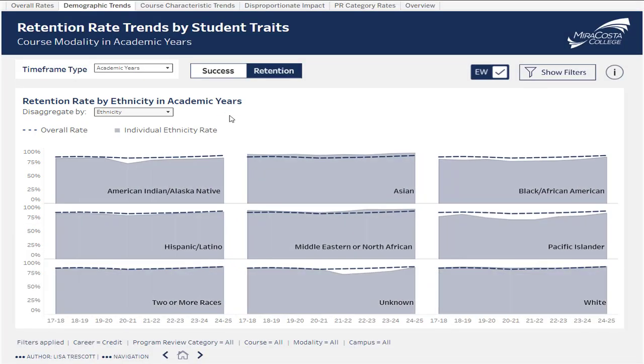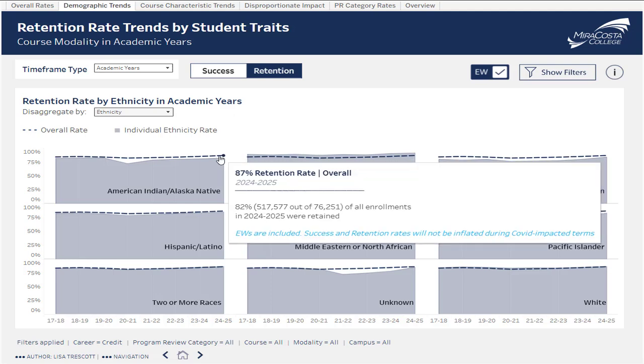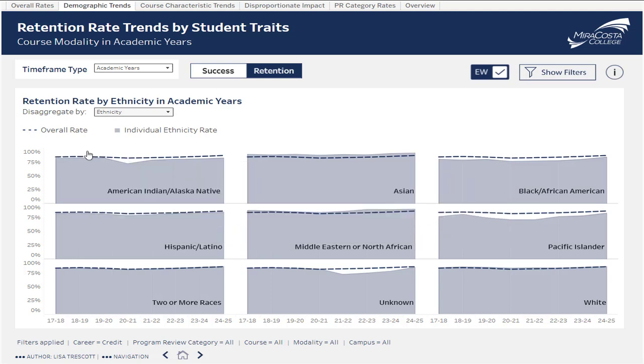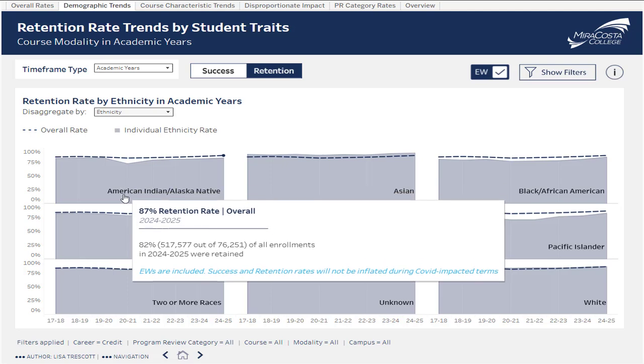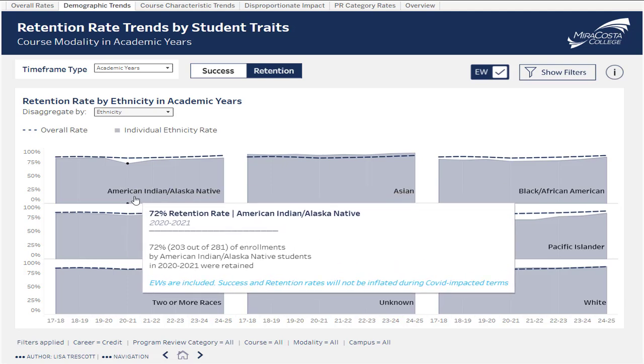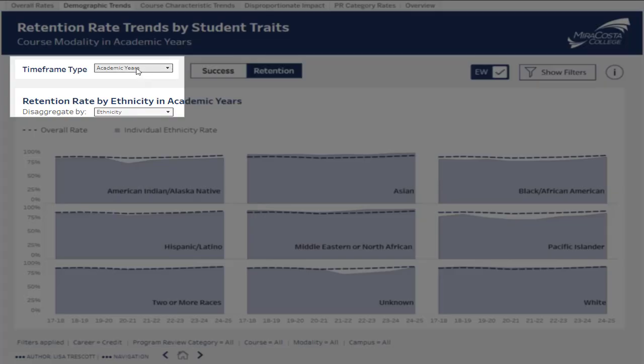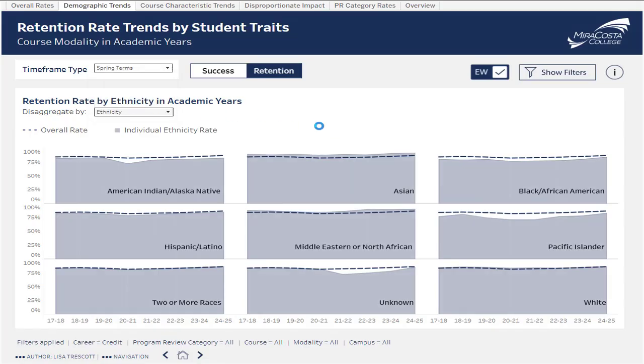So if you want to change this back to ethnicity or one of the other variables, you will see that change here as well. And what we have is the overall rate. So the rate that you saw on the previous screen is here in this dashed line. That represents the overall average. And then the area chart with kind of the grayish dark blue indicates the values for the disaggregated group. So it's easy to see over time kind of how groups are comparing to the overall rate. I also have academic years selected up here in the time frame type. You could select to compare summer terms, fall terms, or spring terms, whichever you would prefer. And there you have it.